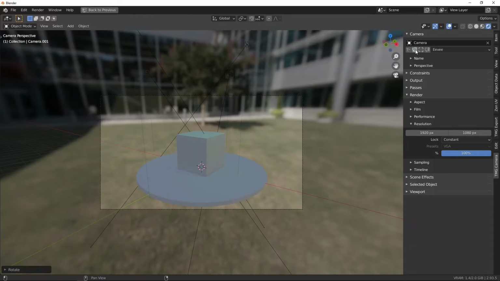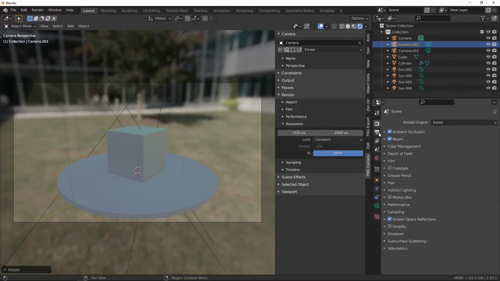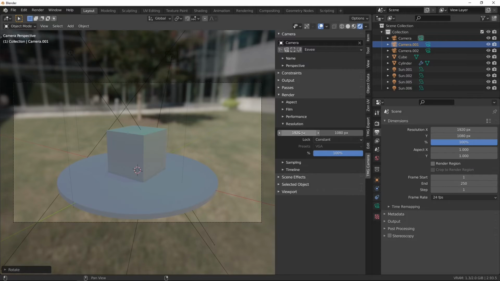Then I'm going to go into the camera view. I'll frame that up a bit. Now, if I were to change the resolution, I'm going to showcase the dimensions. So we can affect the dimensions on this one camera.